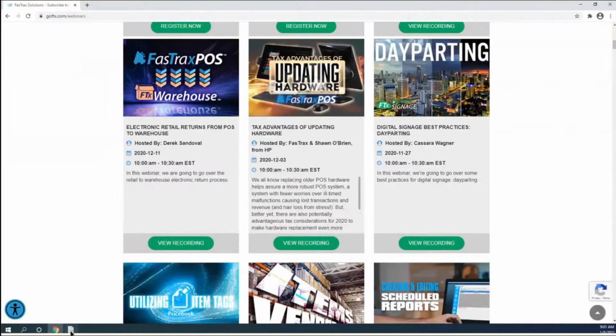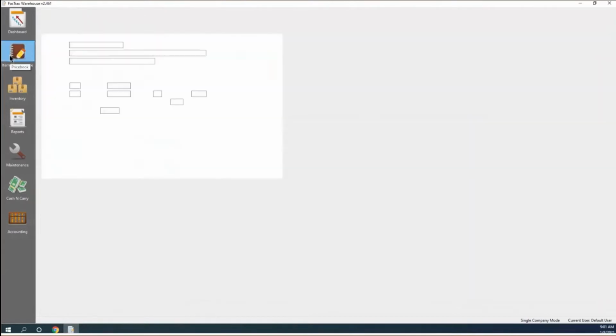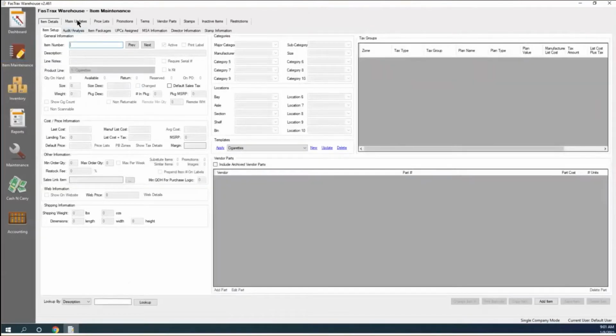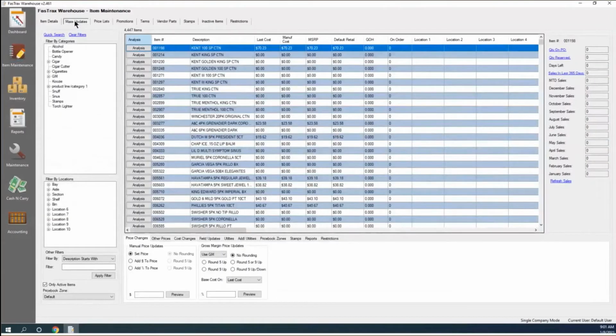So today we're actually going to be going over utilizing mass updates in Warehouse. So in the Warehouse program, what we would do is we'd want to go to Item Maintenance. And then our second tab at the top is Mass Updates. Mass Updates allows us to go through and make changes to multiple items at one time.